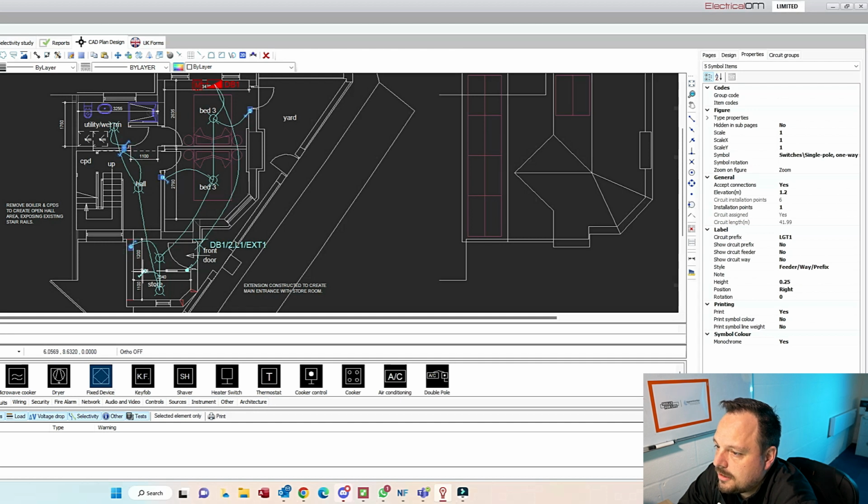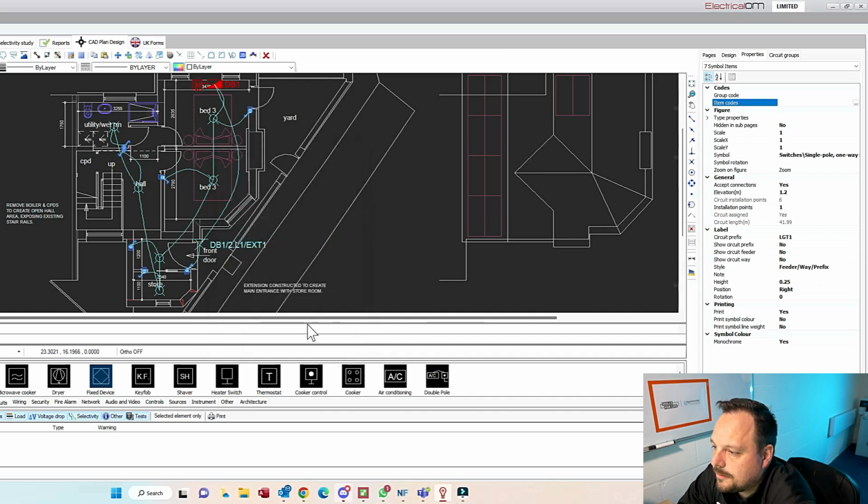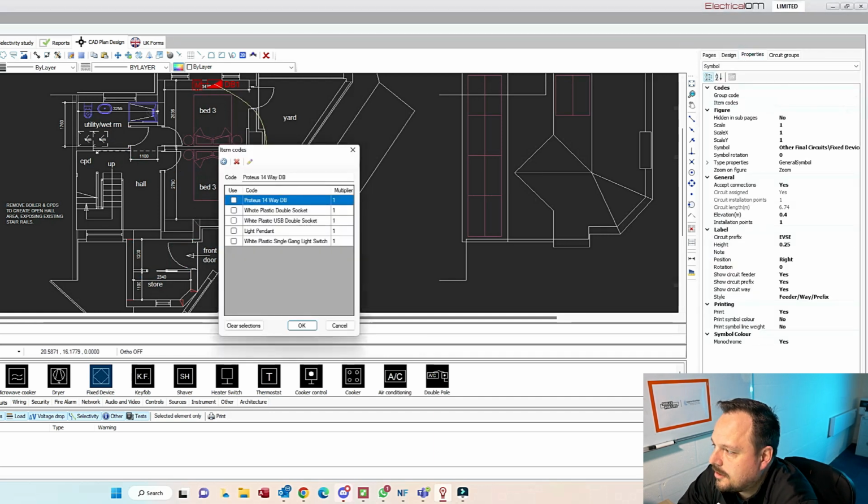And that just leaves us these light switches. So again, you go off and select them all, pretty straightforward, just click on them, go to the item code, create a white plastic light switch. So in this case these are single gang light switches, drop it into your list and assign those to them.